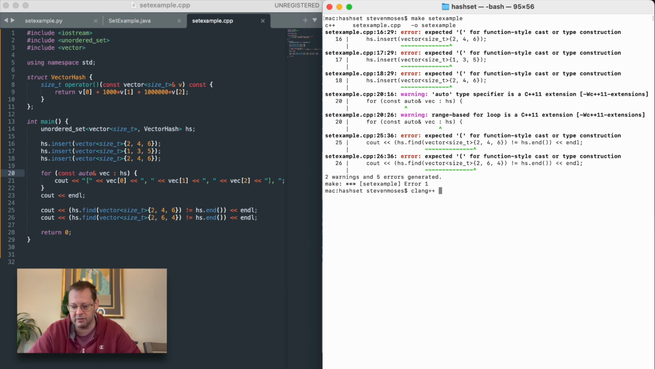So clang++ -std=c++17, output to set_example, set_example.cpp. And if you're working in Visual Studio Code or something, you don't have to mess with any of this. This is just an extra hoop that I have to jump through because I like to punish myself. So, and we'll do ./set_example.